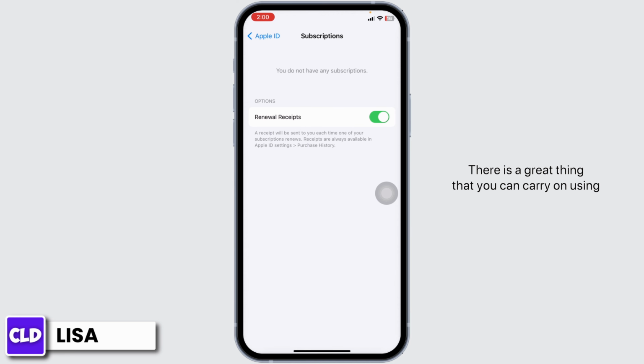There is a great thing that you can carry on using the app until the subscription date was originally due. Also, deleting the YouCam Perfect app or YouCam Perfect account will not cancel your subscription, and subscriptions renew automatically unless you cancel your subscription manually on your own.